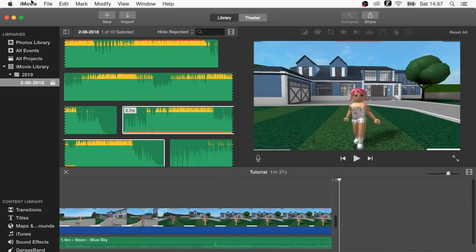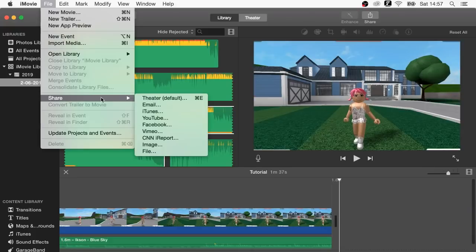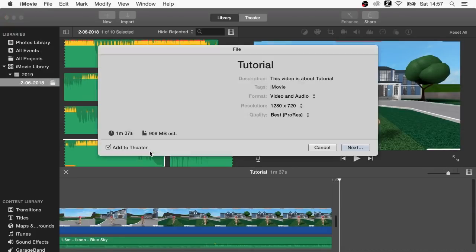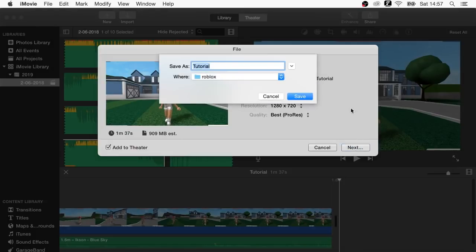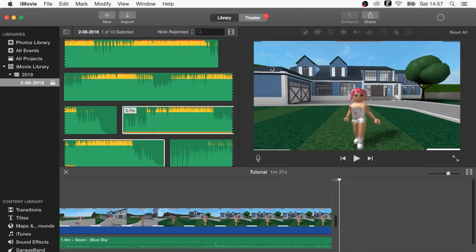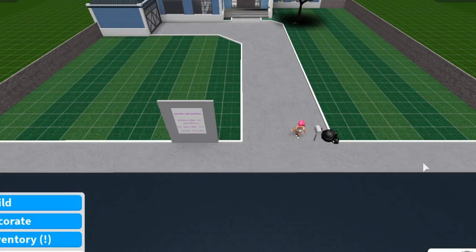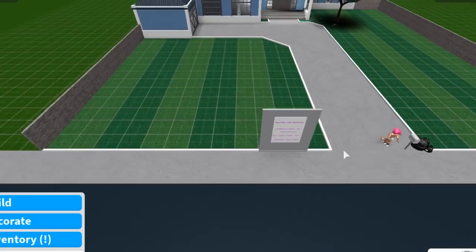But yeah, so I then would go to file, go to share, then file again, and this is how you would export the video. So I've got it on the highest resolution, and then I'm just going to save this in my Roblox folder as tutorial, so that's just going to export. So whilst that video is exporting, I'll then work on the thumbnail for the video, and this is very easy to do.